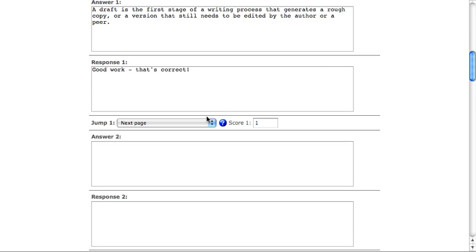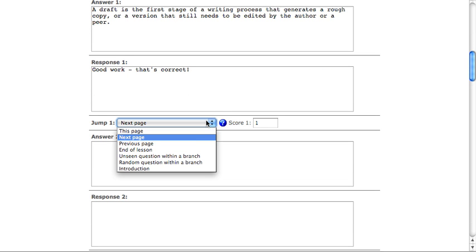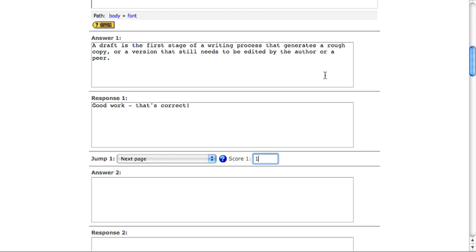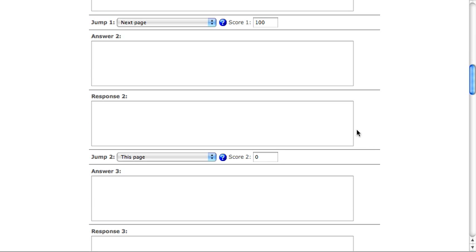Now I have a jump again, just like from the branch page. I can choose to jump to the next page of the lesson. I could choose to jump to an unseen question. I could choose to jump back to the introduction page where I have the three branches. I could do that as well. For this jump, I'm just going to say go to the next page, and I'm going to give it a score. Now the score is going to mean that this answer is correct if I give it a point value here. So I'm going to say it's going to have a score of 100. It's 100% correct, okay?